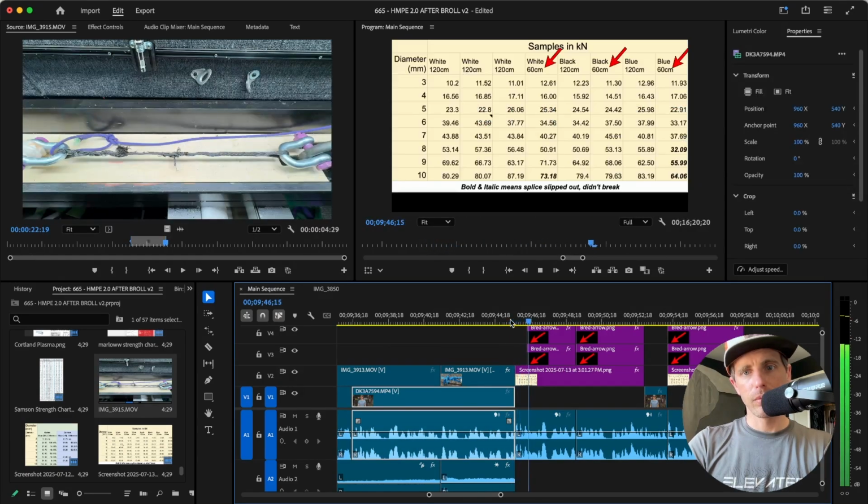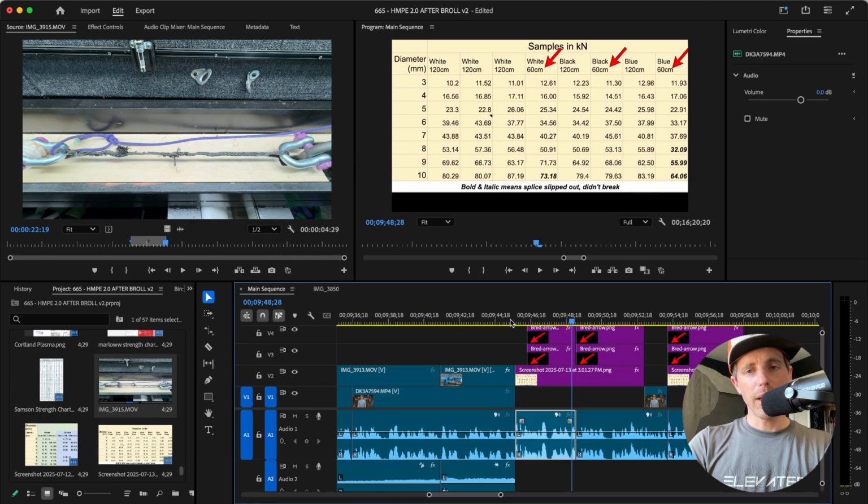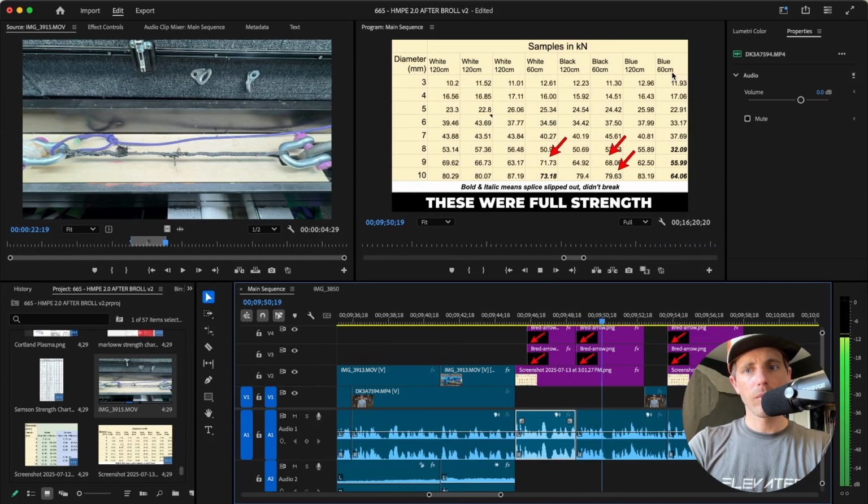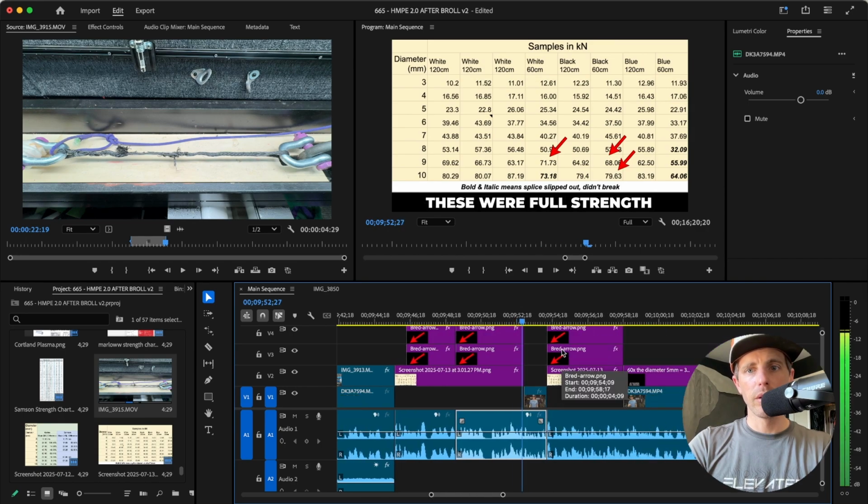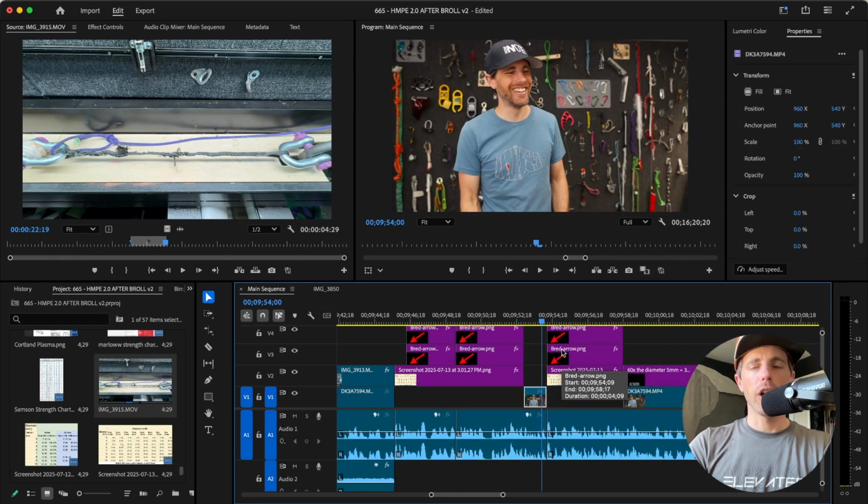Now, I was tempted to show that they sometimes held full strength, but I really want people to see 60, 60, 60. Held. So essentially we're getting full strength if it held. These were full strength. This on its own, with the sound off, you would understand what's going on. You got to break up that much data if there's a joke or something.